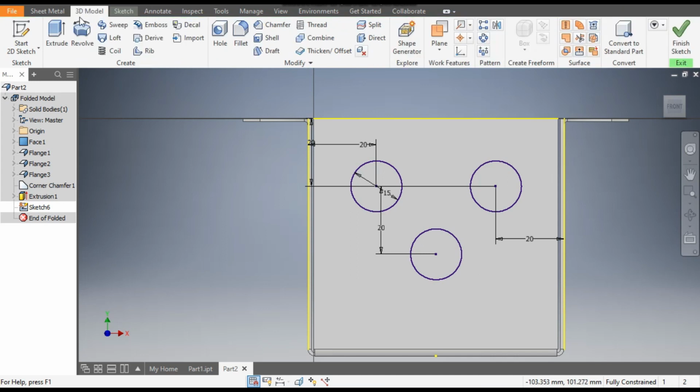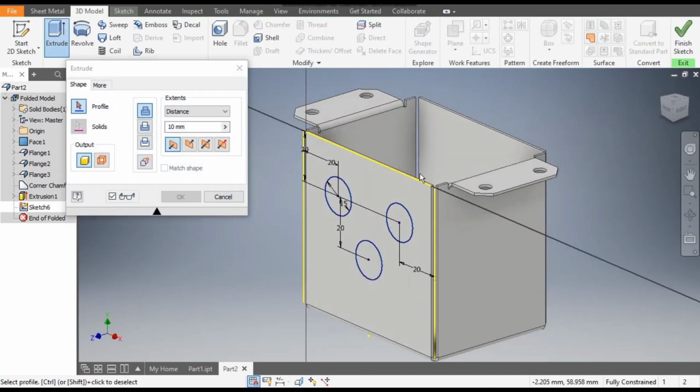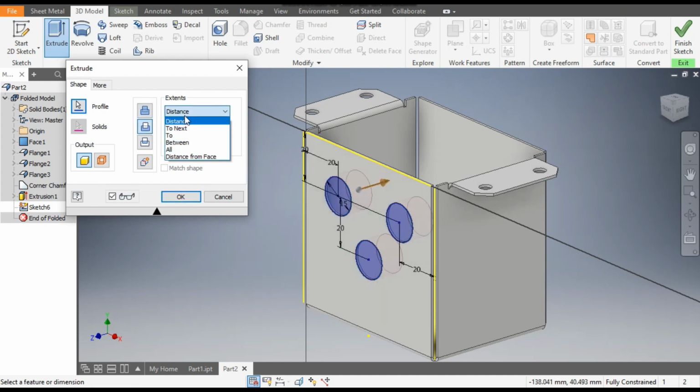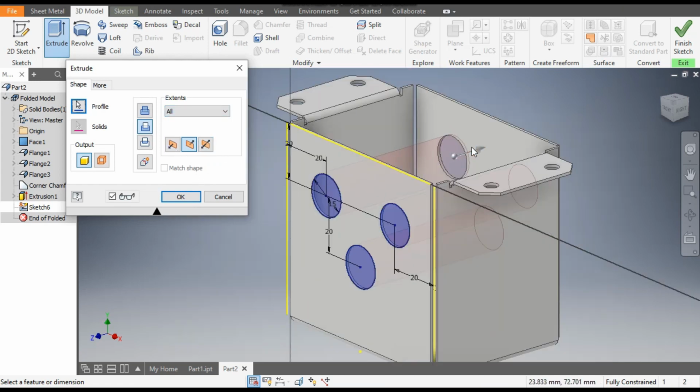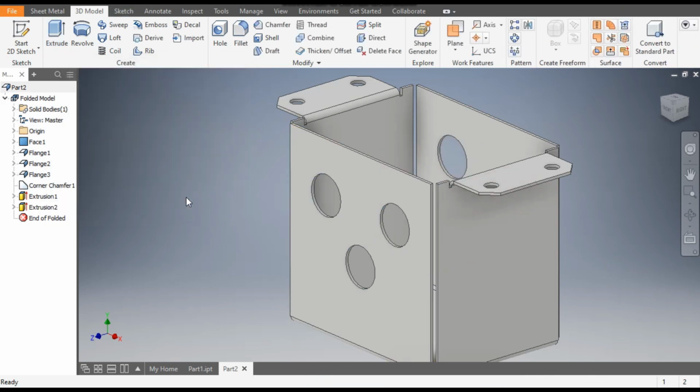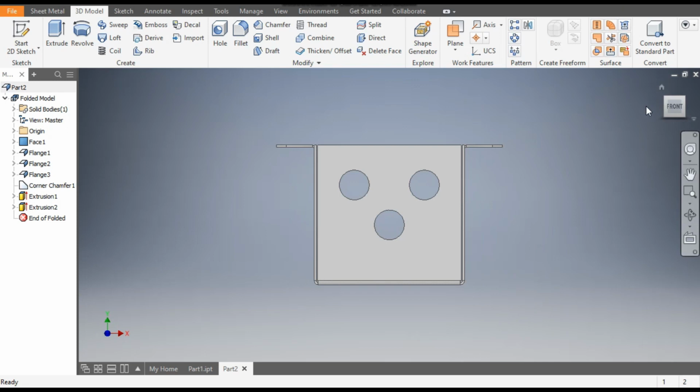Go to 3D model, extrude, select all 3 circles, make it cut, and from here we will select all. So it will cut this sheet profile also, and OK. So it is a through cut. In the front view you can see the through cut.